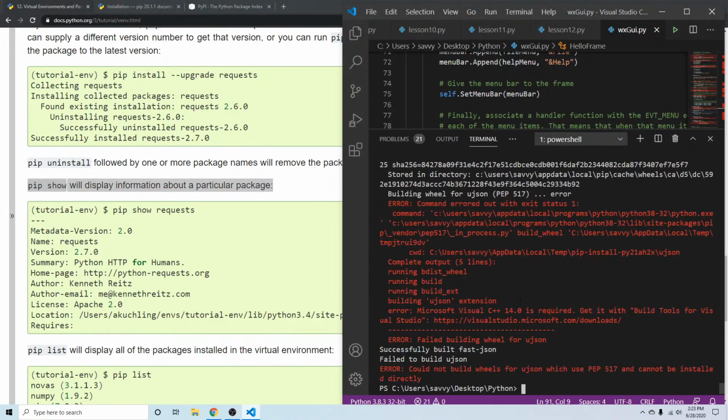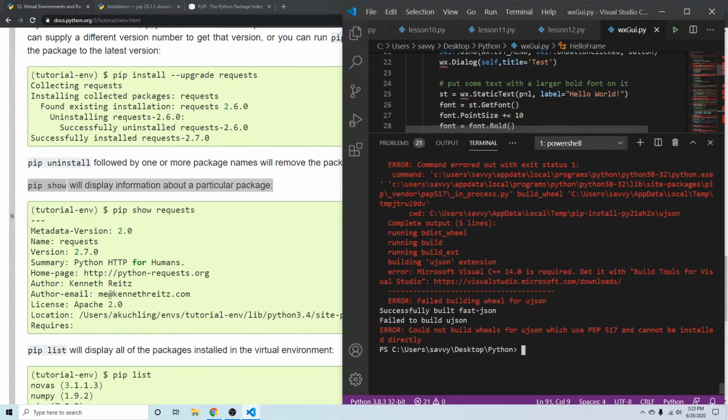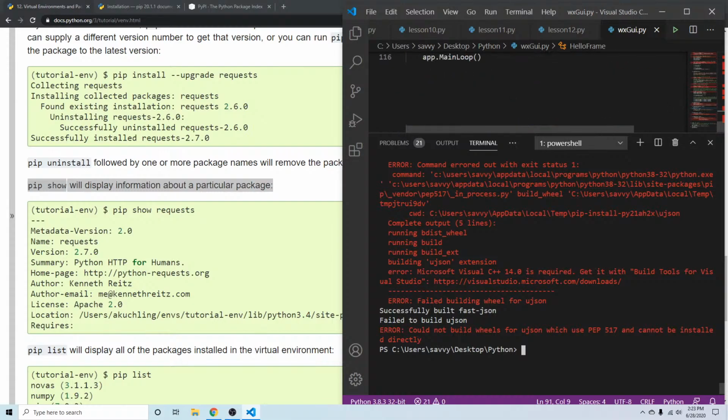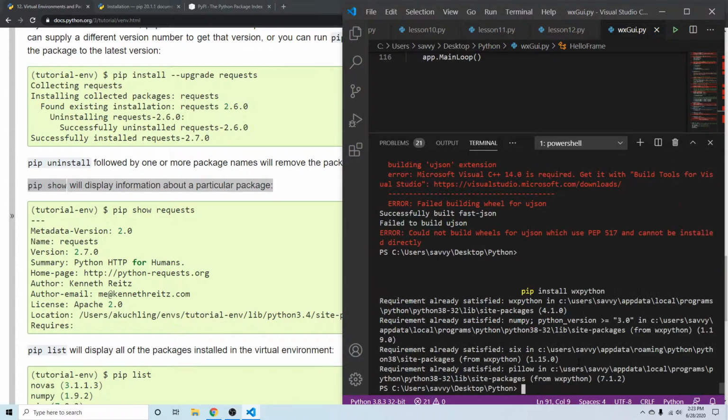I don't know. I think I got, well, here's a good example. The other day, I think, let's see, I got the WX Python. So let me see if I can do that. WX Python again. See if it finds it. So yeah, here it says it's already satisfied. WX Python is here, located. It's this version of the package.